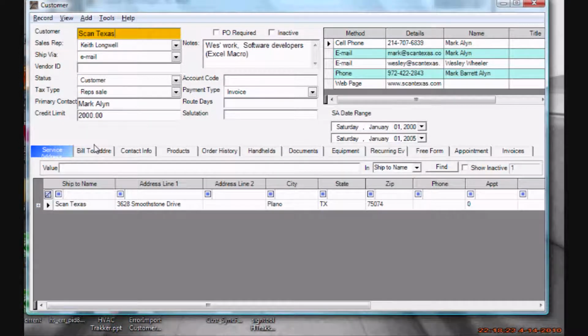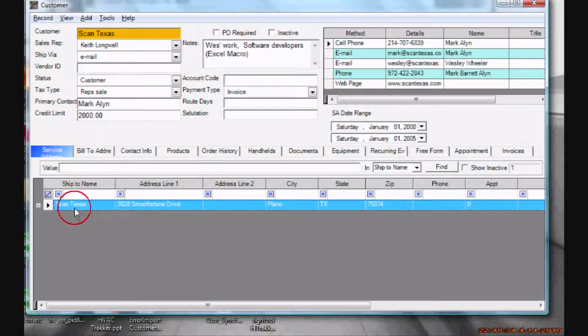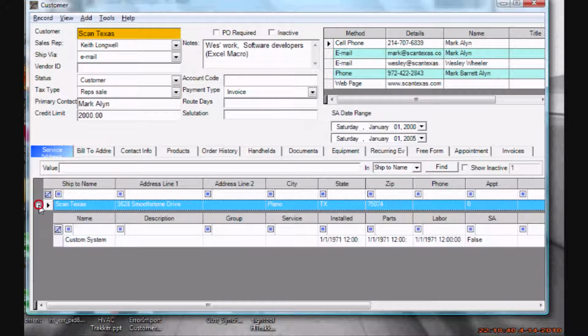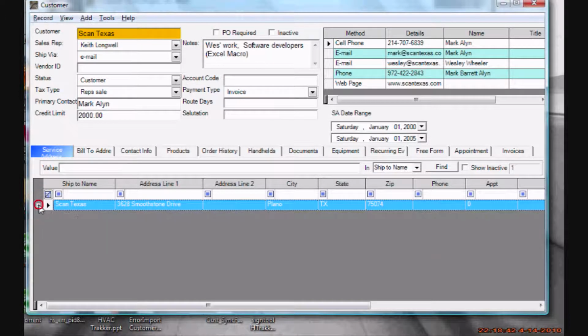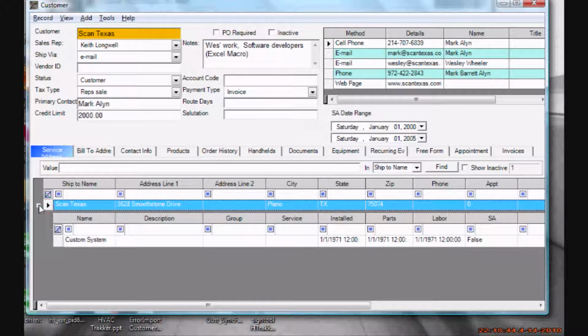Now as we move down in the form, we've got the tabs across the bottom. The service address, that is the address where you're doing work at. That's where the labor is occurring, or work is being delivered to. We've got a little plus here, and that can show what equipment or fixtures or cabinets, depending upon your terminology, that they have there.